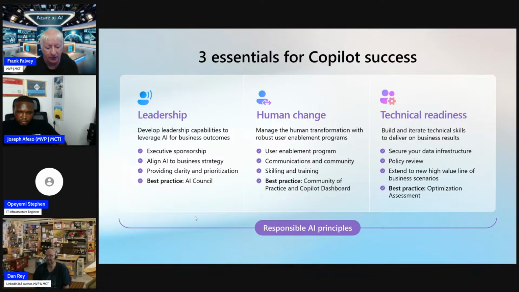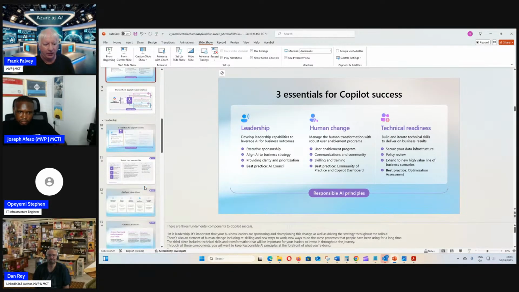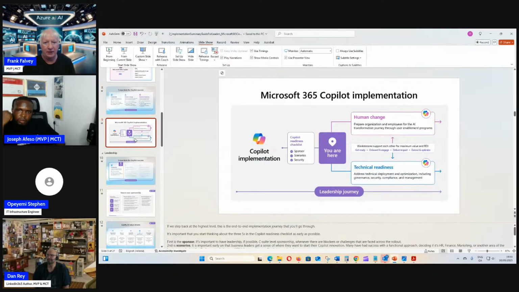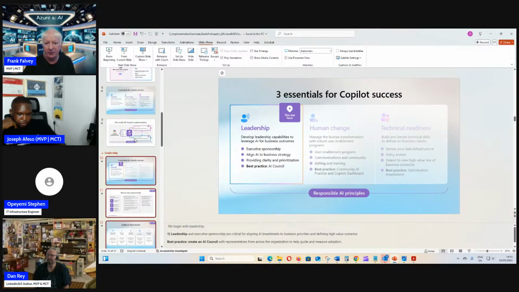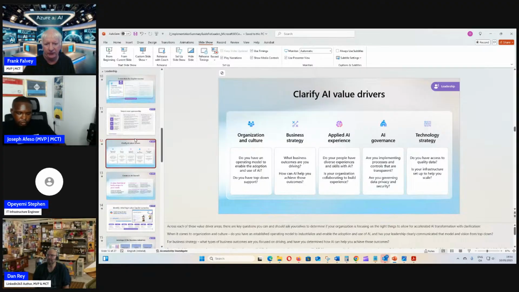So just to give you an overview of that, it was a bit late to start the whole thing. There are 27 slides in total, and it's got notes at the bottom. So anybody who wants to pick these up, just go on to adoption.microsoft.com.